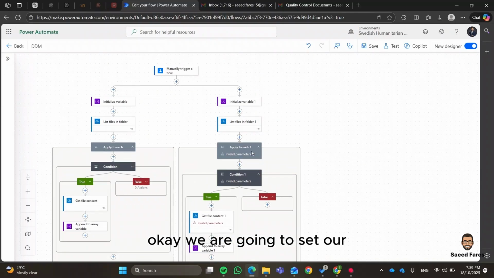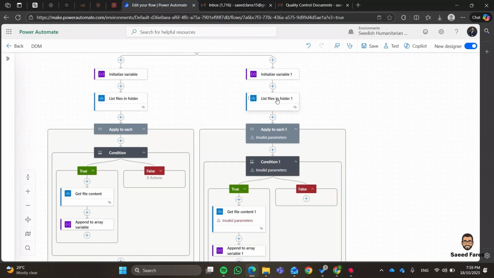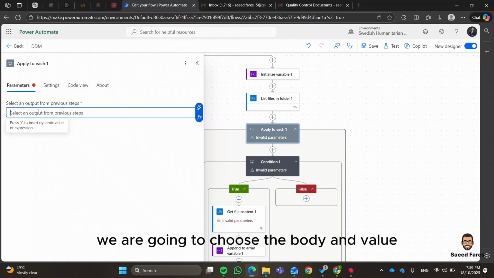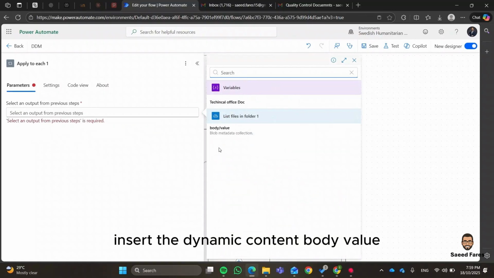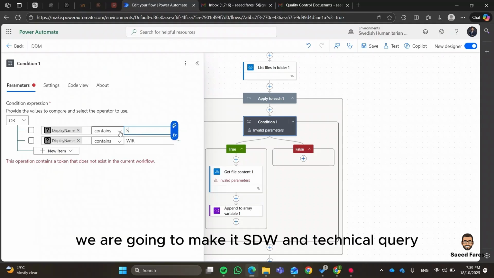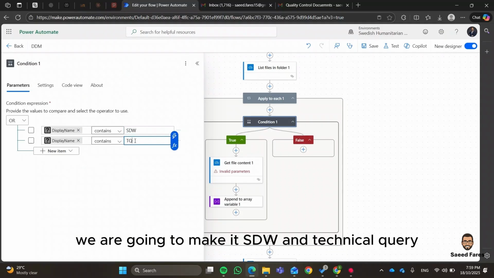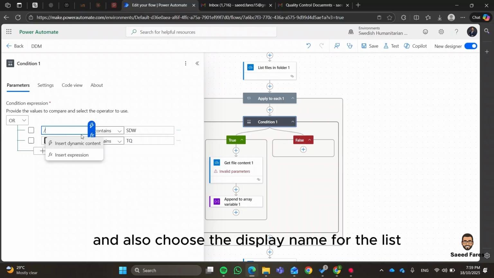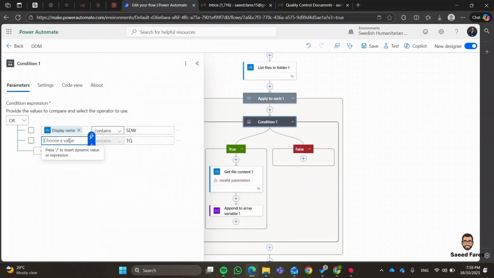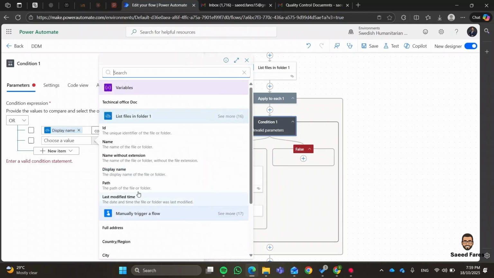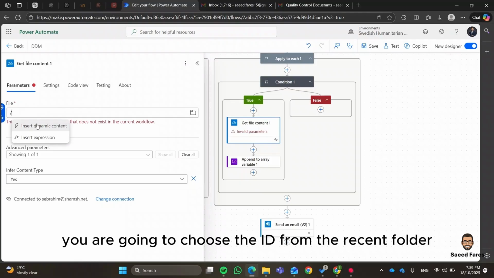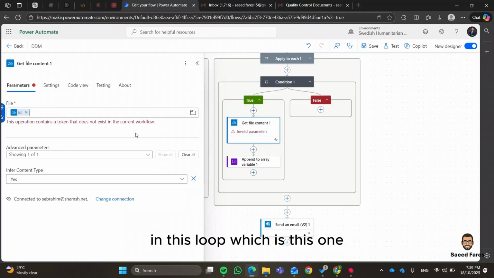Okay, our folder is already set here. Apply to each. We are going to choose the body and value from the listing folder, inserting the dynamic content, body value. For the condition here, we are going to make it SDW and technical query, and also choose the display name for the listing folder as we chose in the last one. As well here, display name, get file content, where you are going to choose the ID from the listing folder in this loop, which is this one.